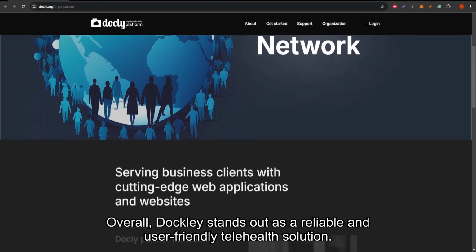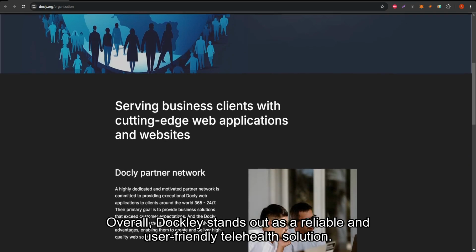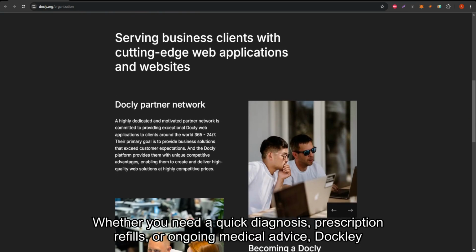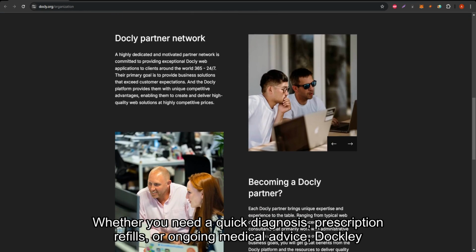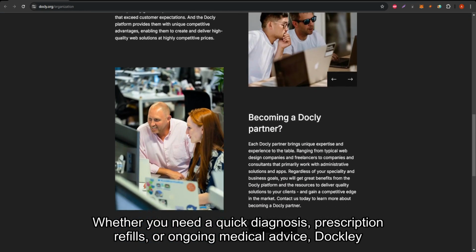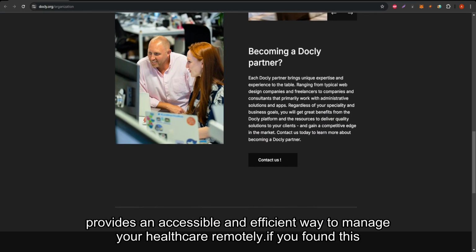Overall, Docly stands out as a reliable and user-friendly telehealth solution. Whether you need a quick diagnosis, prescription refills, or ongoing medical advice, Docly provides an accessible and efficient way to manage your healthcare remotely.